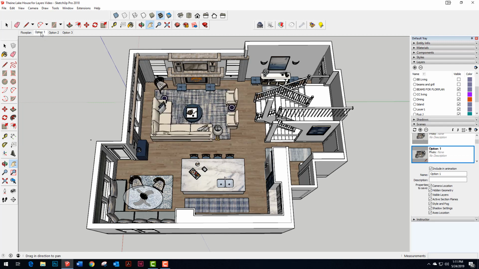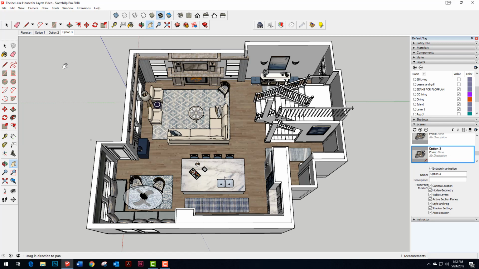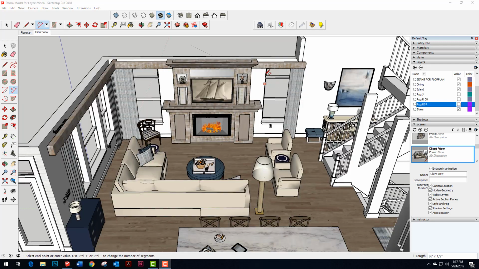So here, for example, I have option one and I'm looking mainly at this furniture setup in the living room area, option two, and option three. If you've never been quite clear about how to set that all up, that's what we're going to go through today on this video.